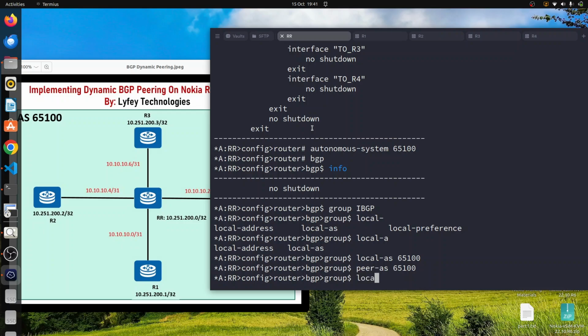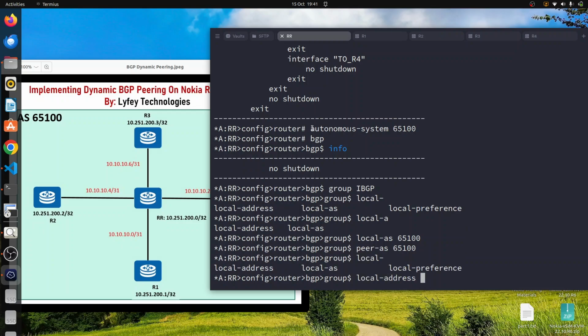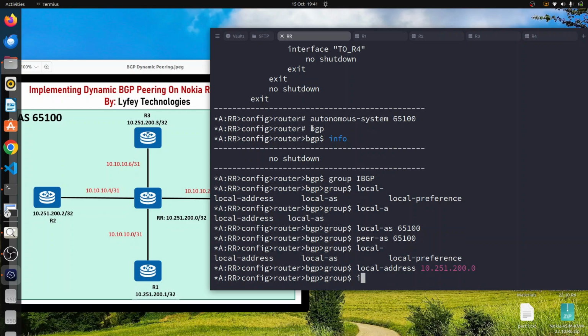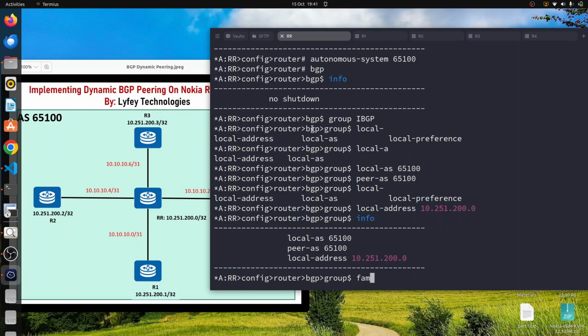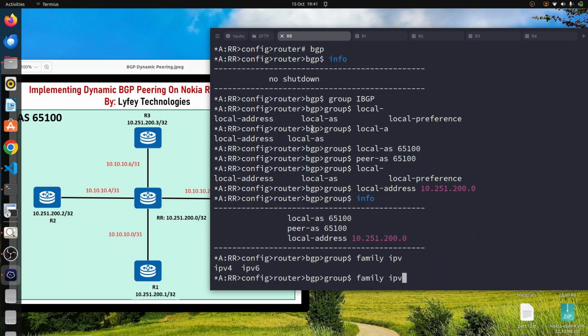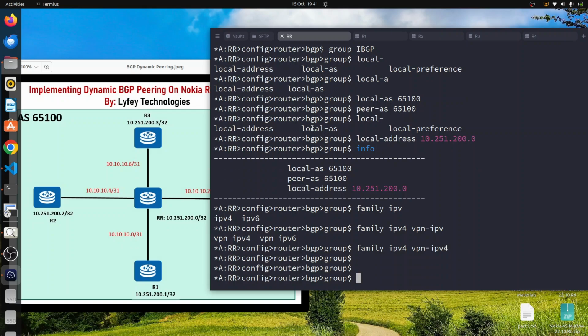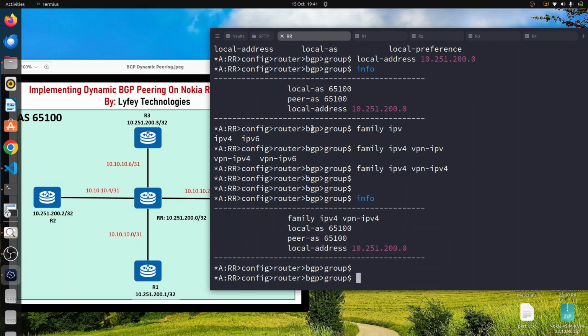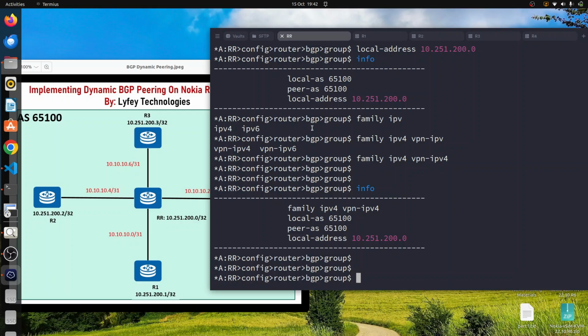Then we also specify the local address. Local address will be 10.251.200.0. Info, we can specify the family to be IPv4 and VPN-v4, whichever you want to configure. Info, you have these configurations. And remember, this is the RR.